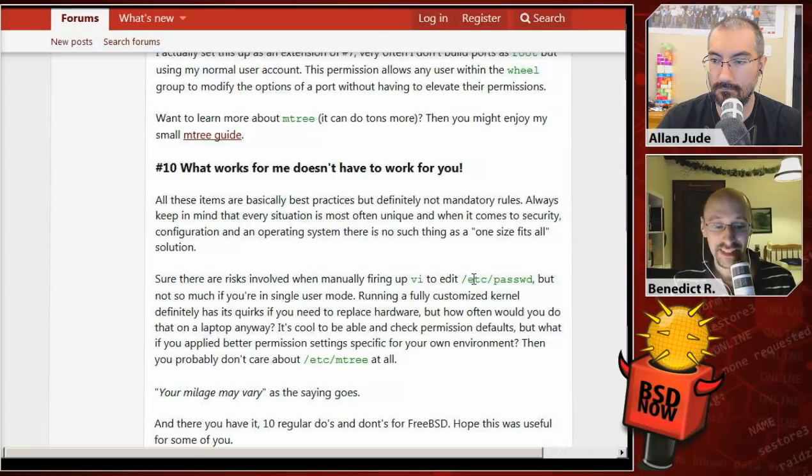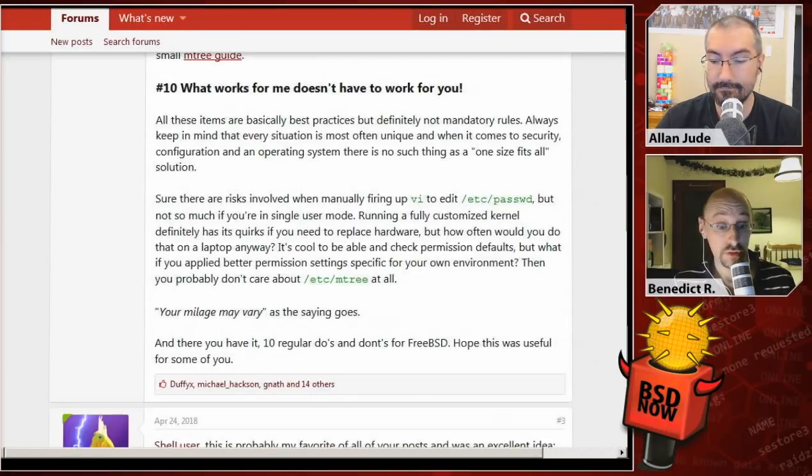That's what I like. That was number 9, and number 10 is: what works for me doesn't have to work for you. So that pretty much means that these items are best practices, but definitely not mandatory rules, although they have been tried and found to be much easier for users, especially new users, to use.